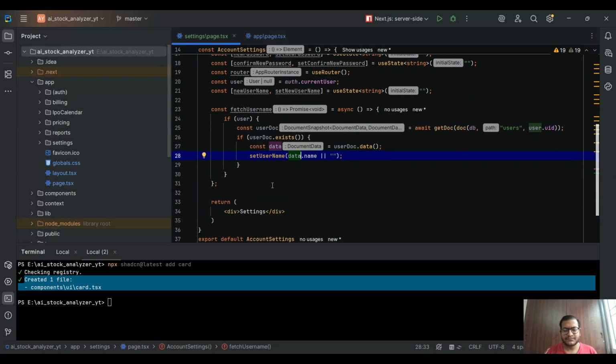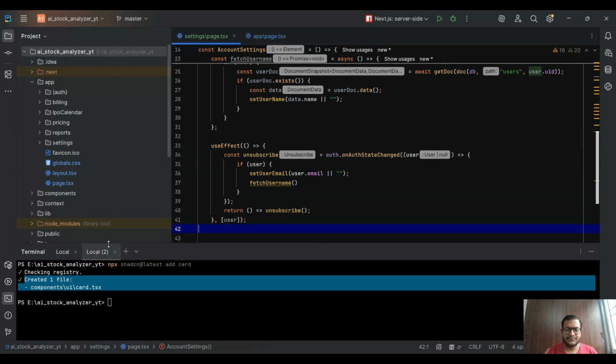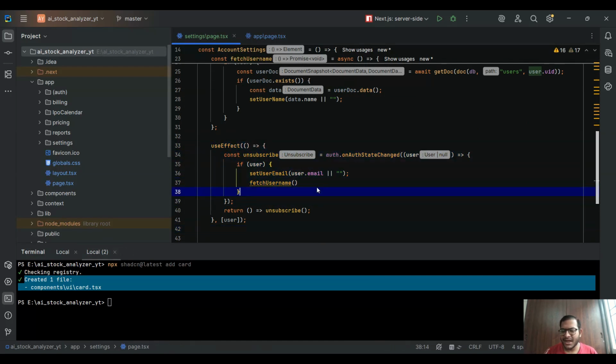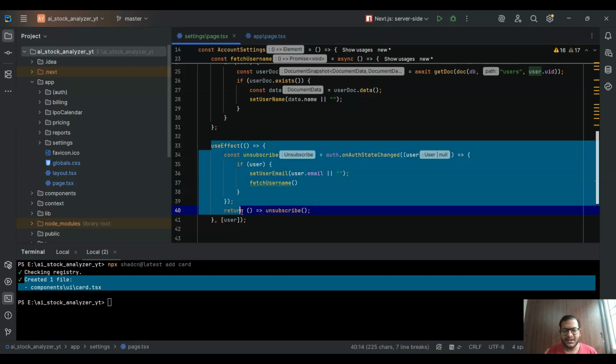Scroll down a bit. Then we are going to use the useEffect function. So what it is doing is, it is calling the fetchUsername and the setUserEmail functions, both of them, whenever the user authentication state has changed. Either the user has re-logged in or logged out, anything like that. So it is dependent on the user.